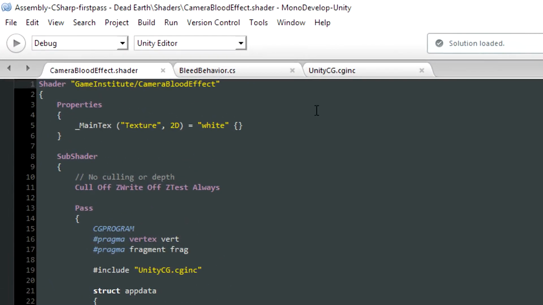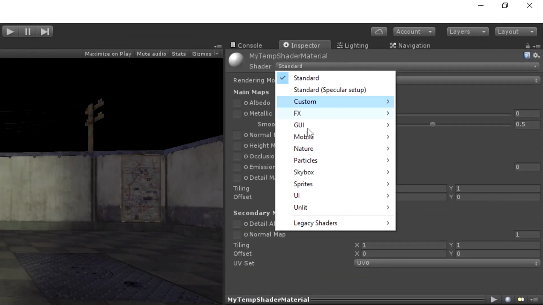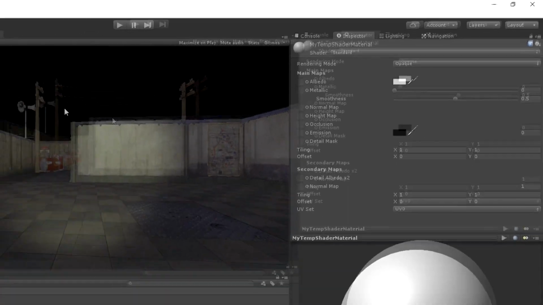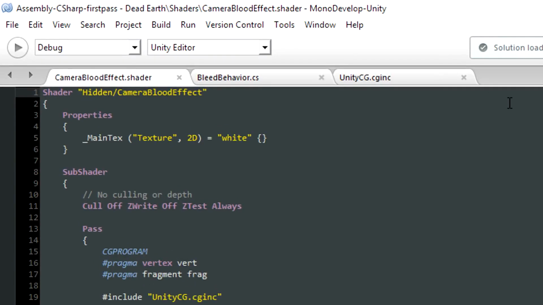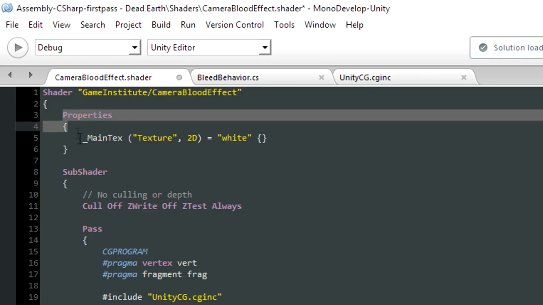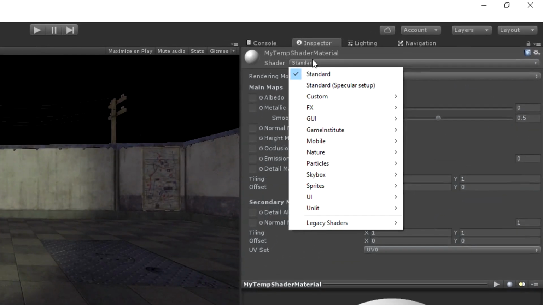However, we did say we don't want the shaders for our image effects to show up, and when we don't want them to show up in the dropdown, we can just prefix the name with Hidden/, and that basically means if I go back now, you'll see that it isn't showing up in the dropdown. That's how we hide shaders, so we stop people accidentally selecting them when setting up materials for objects in our scene. For now though, I'm going to go back and change that to Game Institute again, just so we can see when I start messing around with the properties block in a minute, how that affects the material's inspector. So once again, if I go back, pull down the shader drop down, you can see we now have that Game Institute submenu, and we've got it called camera blood effect.